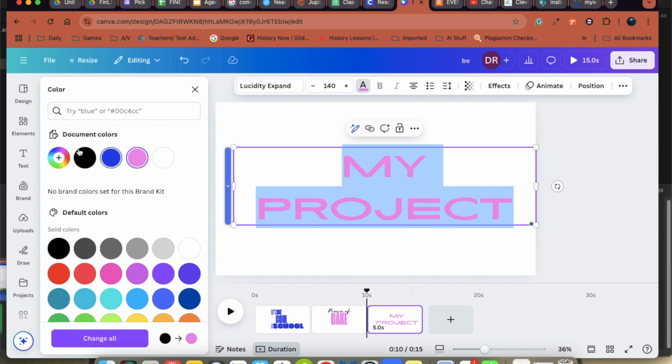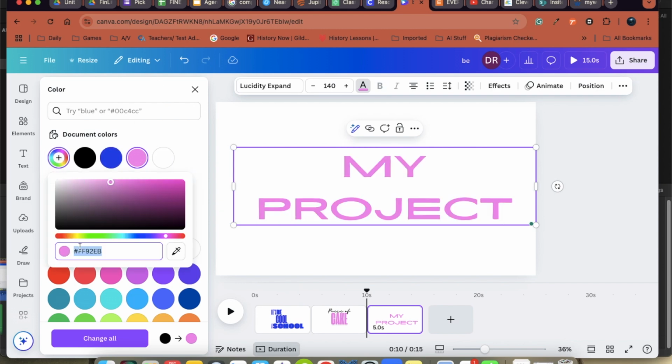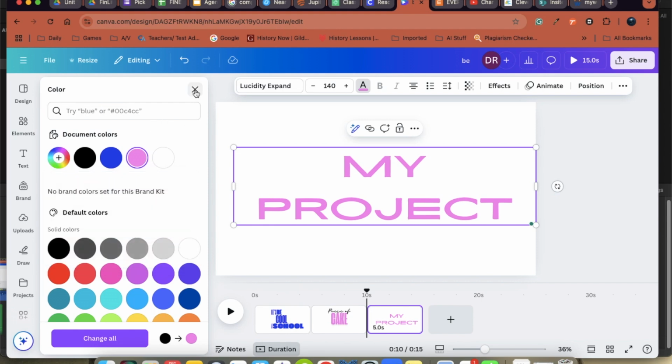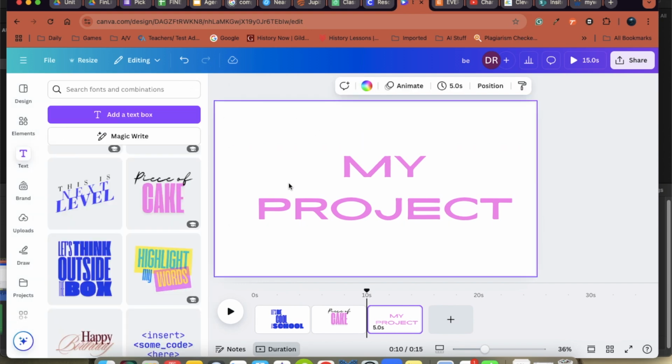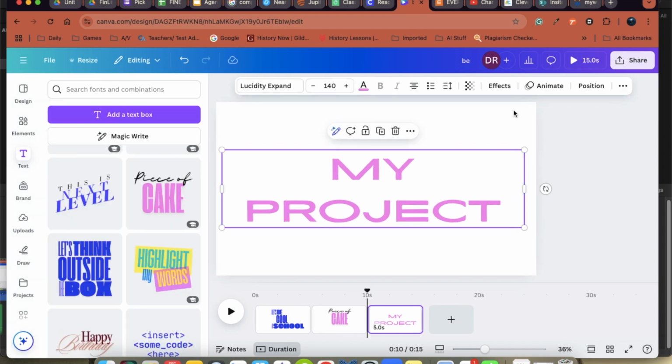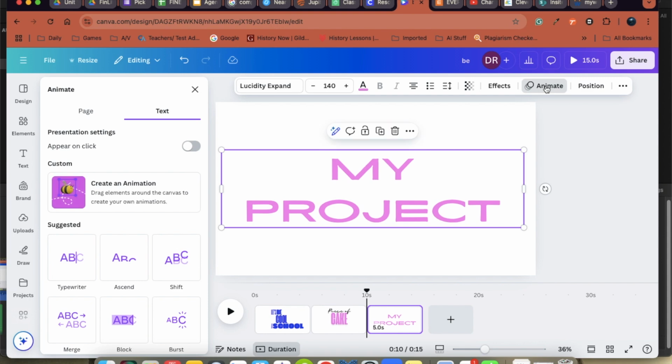You can change your colors here. We have the default colors. We have some document colors that are generated, which is a pretty cool feature. If you want to get a specific color, you click on here and you can use the eyedropper tool to select a color, or you can put in your little color code over here, and that will match whatever color that code is for.